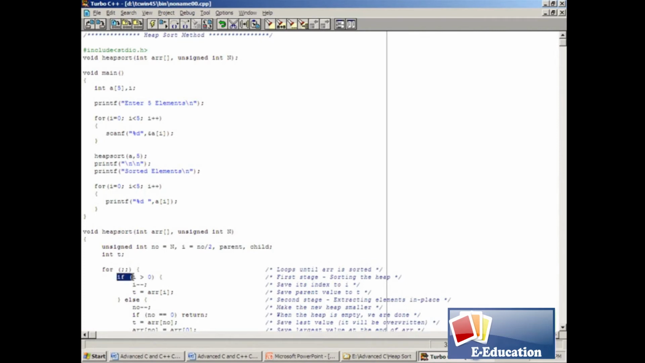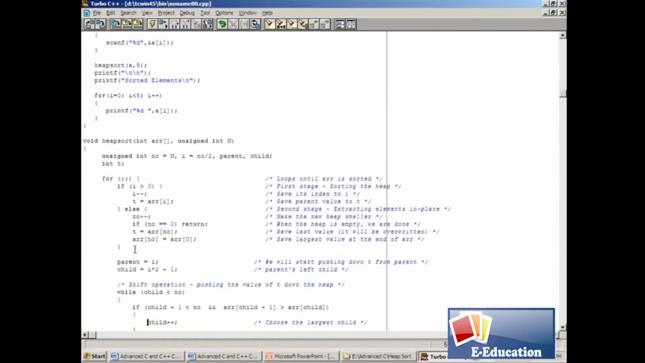Inside the for loop, we test to see if the I value is greater than 0. If the condition is true, then we decrement the value of the I variable. In the next line, R of I value is assigned to the T variable. If the condition is false, the else part will get the execution. Here we decrement the value of the number variable.